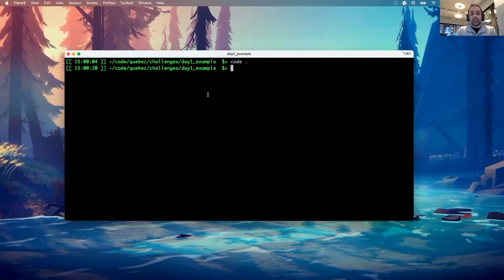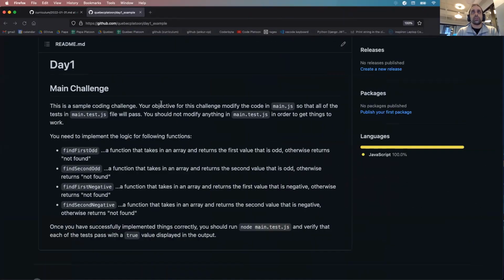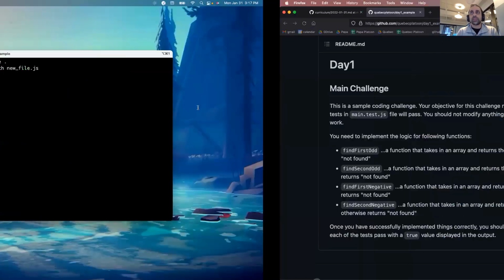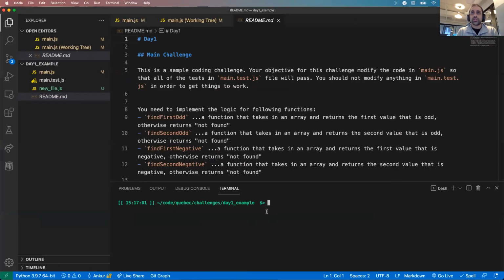So I can make a file here. If I wanted to make a file, I could do touch new file.js. Notice I'm in my day 1 example folder and I touch, so the touch command creates a new file. If I go back to my VS Code over here, notice that a new file was created. But instead of going to a separate terminal, VS Code has an integrated terminal right here. So I can do the same thing here. Let's say I want to create a new file. I could do touch new file 2.js, new file here.